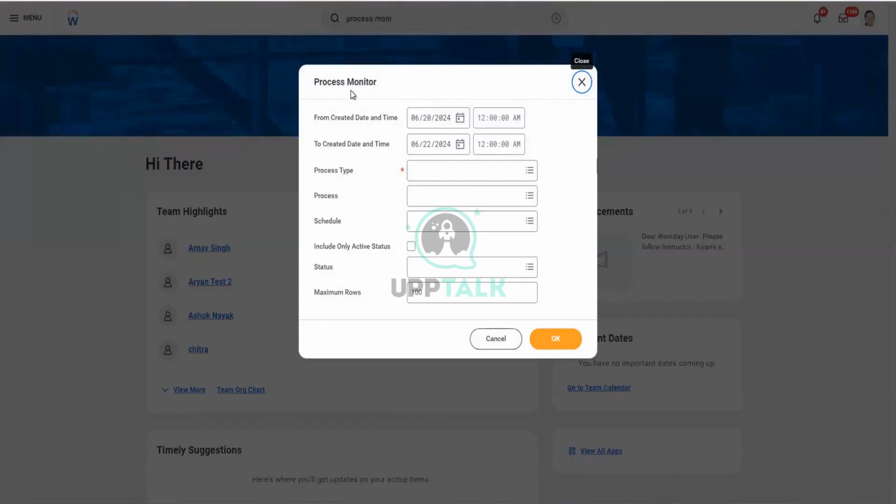Let's say you have created one report and you have scheduled that report. When you schedule that report, all those things will be tracked in the process monitor. Basically, whatever you are running in Workday, everything is tracked in this process monitor. Here I'm just giving process type equal to integration, and in the process, I don't want to see the integration events for all the integrations. I just want one integration, which is launch.